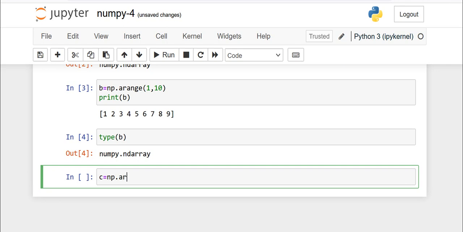Again, np.arange of, here I have mentioned 1 comma 101 comma 10. That means here I have mentioned the step operator. I want the elements from 1 to 100, every 10th element. That means here I have mentioned 1 to 101. n minus 1 means 100. So 1 to 100, it prints every 10th element.